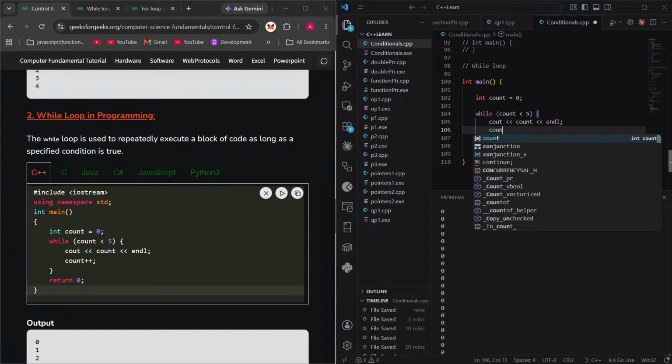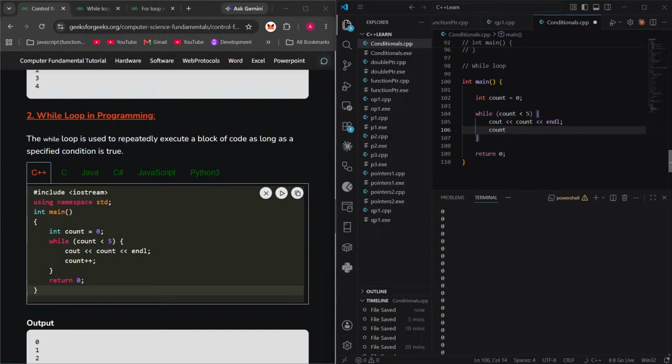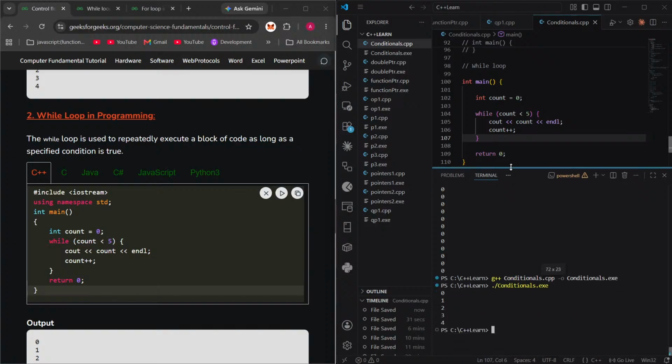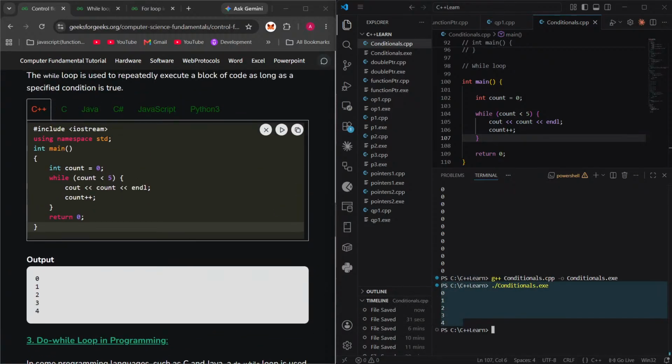Anyways, count, count plus plus. My system almost hung here. Anyways, it happens. So it printed 0, 1, 2, 3, 4, which is what we needed here.